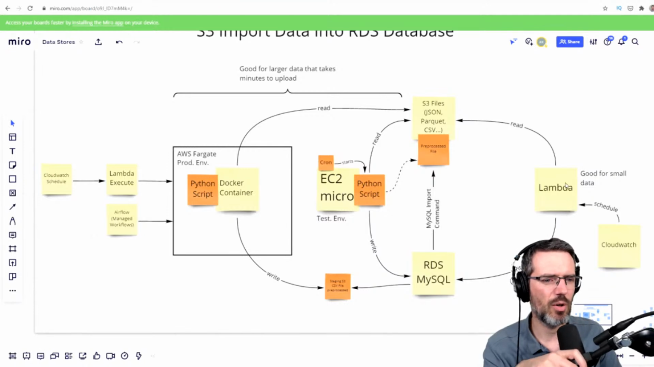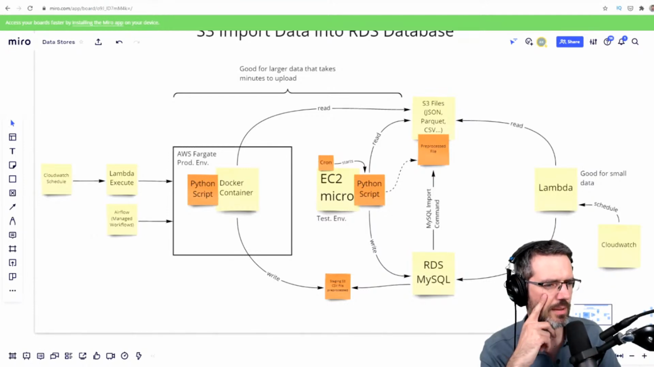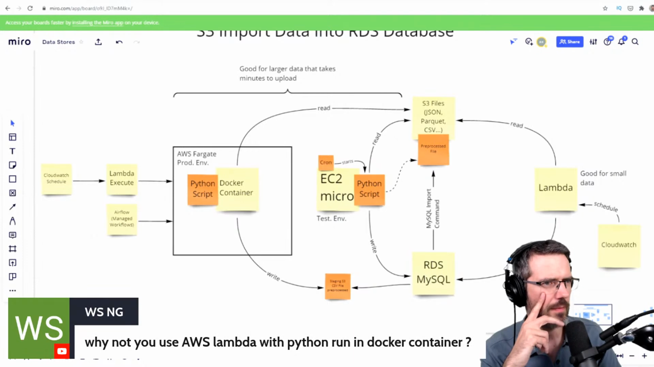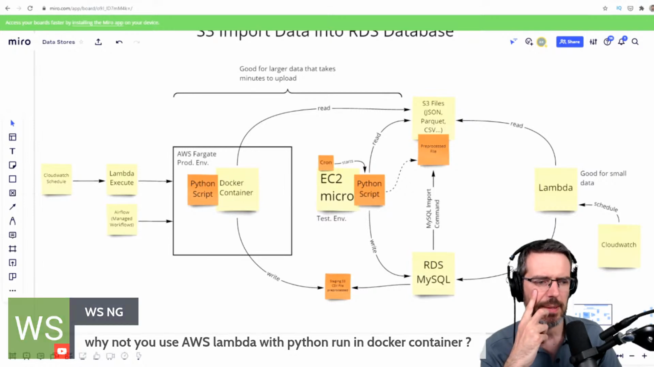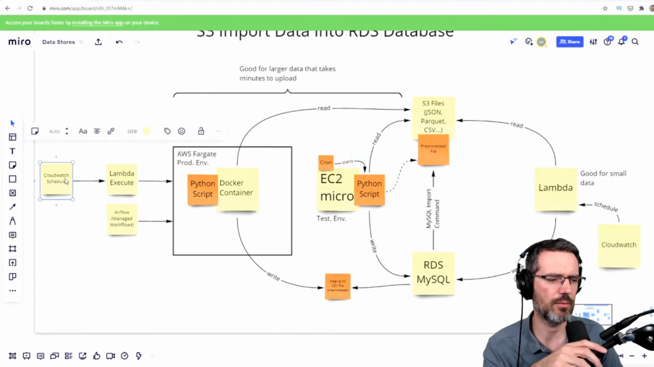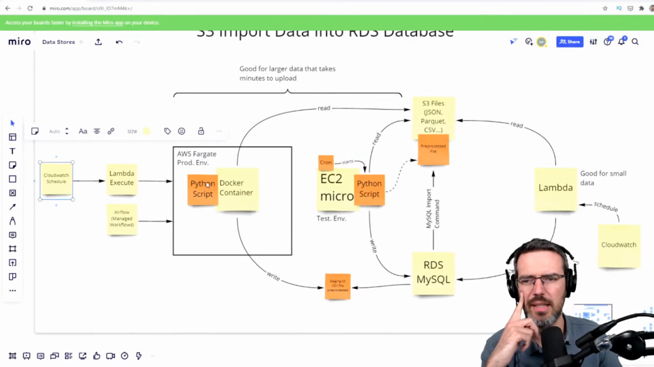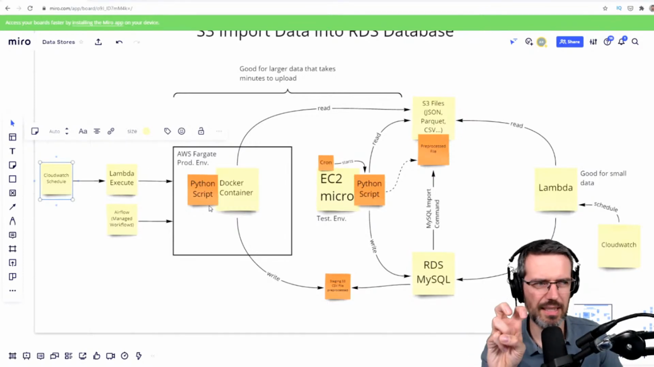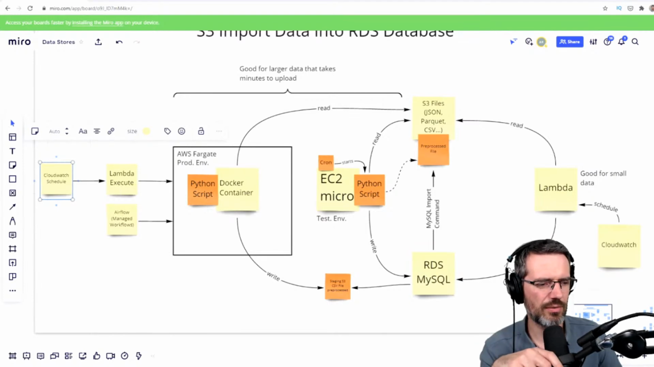Maybe I'm wrong with the Lambda. I already see here a question. Why not use AWS Lambda with Python run in Docker container? Not sure what you mean, because somehow you need to trigger this. Somehow you need to start this, and you can easily do this with a Lambda. You cannot trigger this directly from CloudWatch. CloudWatch cannot directly trigger a container running. You need to have this intermediate piece of code, piece of software, how you can run this.